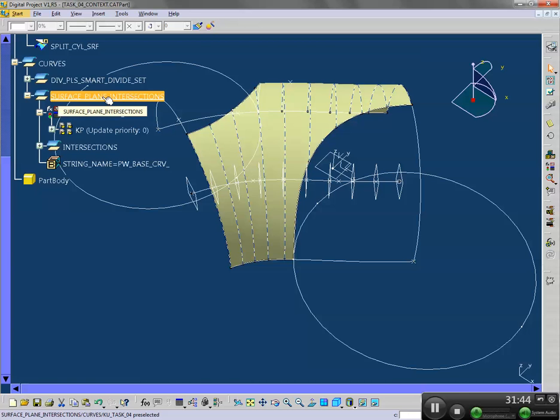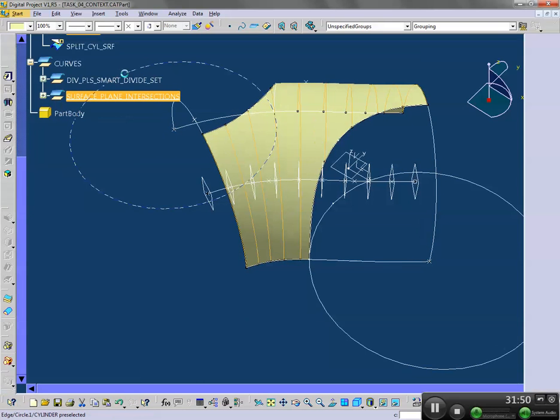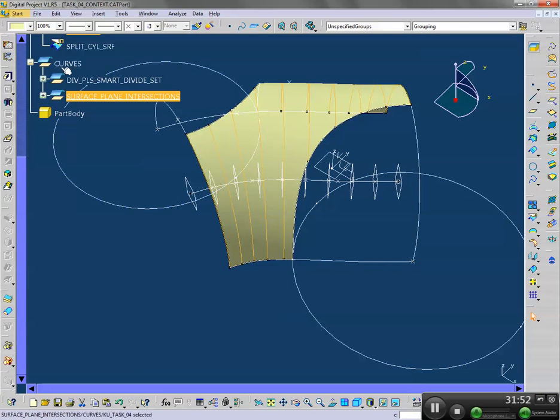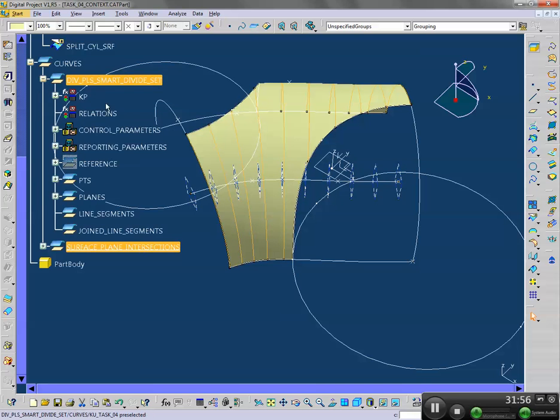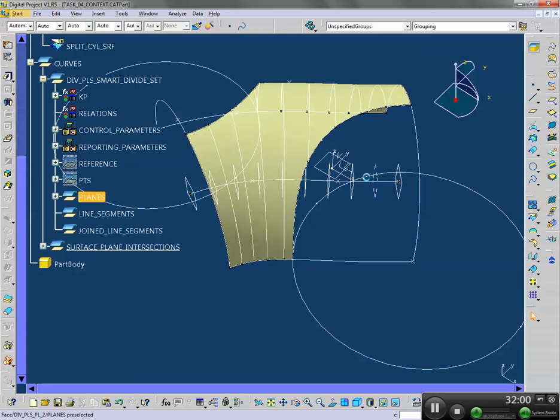Okay, before we play with this, double click on a geometric set to bring you back to the workbench you were in. Expand the Smart Divide Power Copy geometric set and hide the points. Leave the planes on, but hide the points. The PTS, hide the PTS geometric set.